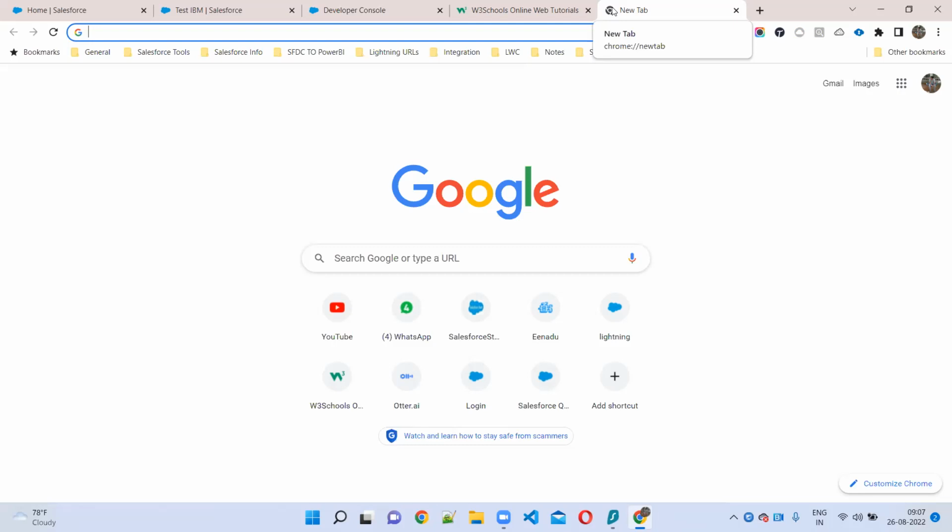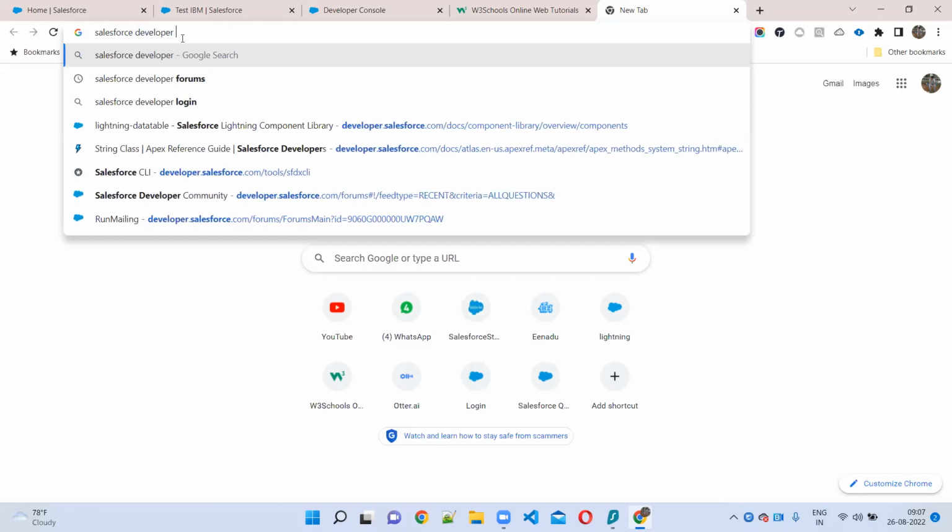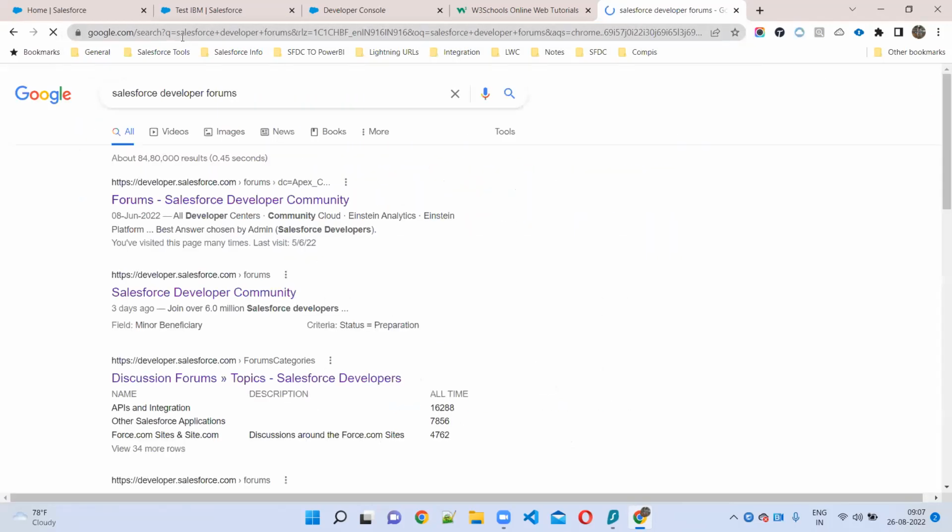So where will you get this type of scenarios? How can we do real time scenarios? Where can we get them? So we have something called Salesforce forums, sir. What is it? Salesforce developer forums. I think we discussed this initially.